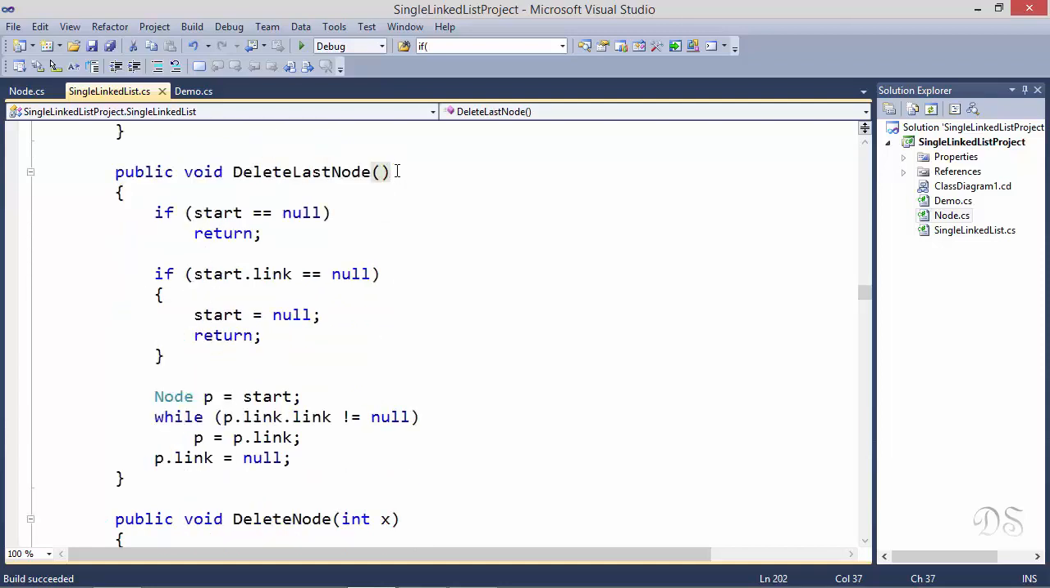Now this is the method delete last node that will delete last node of the list. If the list is empty, we'll just return. If the list has only one node, then we'll make start equal to null and return. Otherwise, we'll find reference to the second last node of the list. So after this loop terminates, P will refer to the second last node of the list and we'll write P link equal to null. And so last node of the list will be deleted.